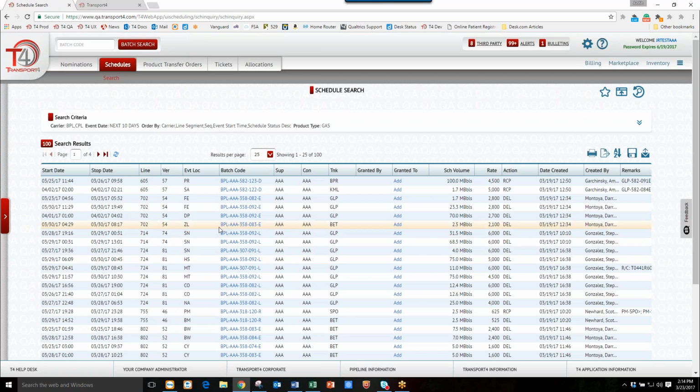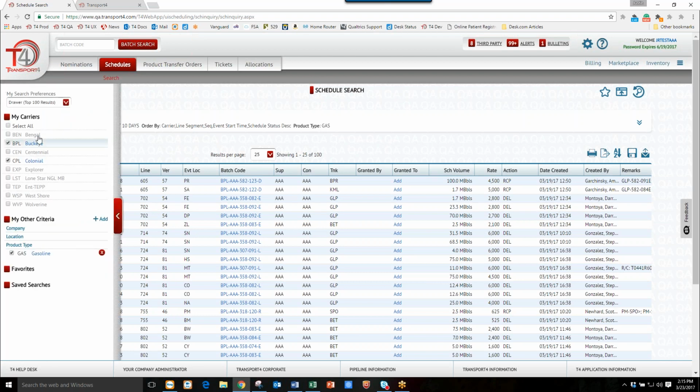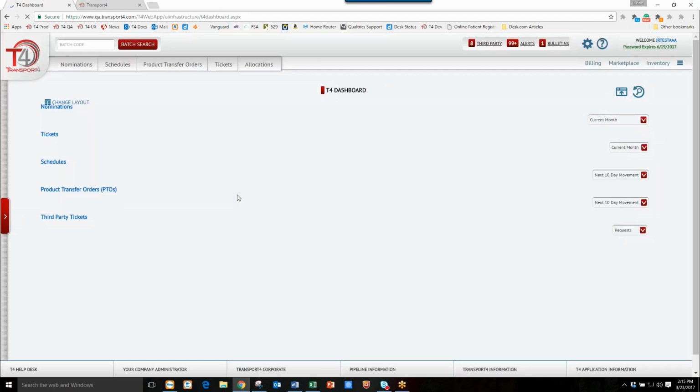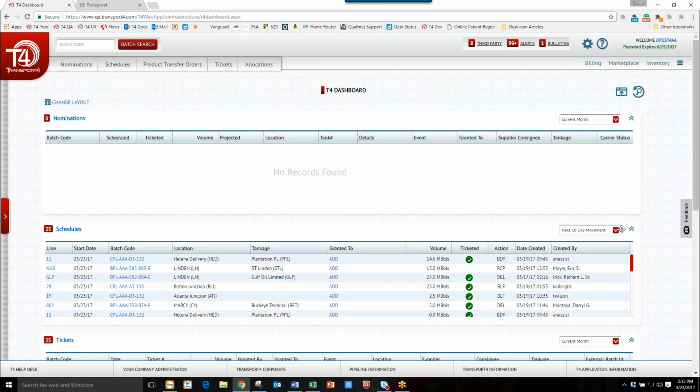Now, here's what has been brought back to me. Carrier BPL and CPL, everything that happened in the next 10 days, and everything that is product type gas. The reason I'm seeing all of this is because that's what I have set in my drawer, BPL, CPL, and gas, and it's also the next 10 days is what I have set in the dashboard here under schedules.